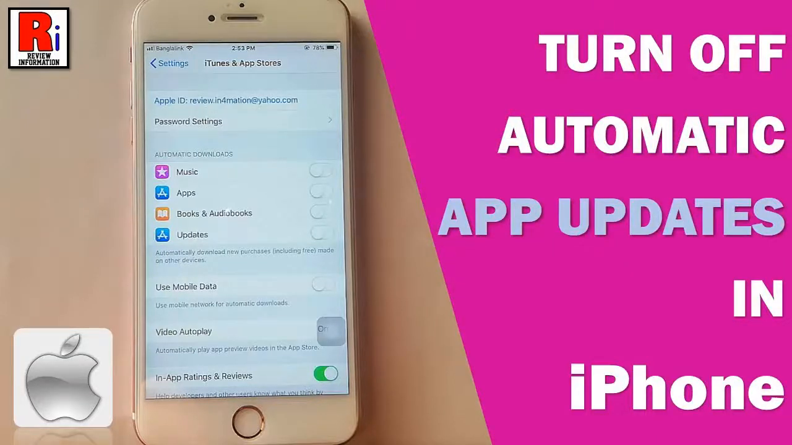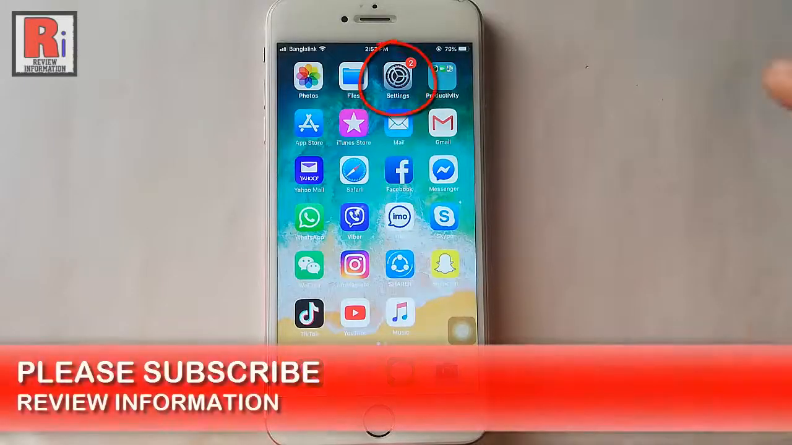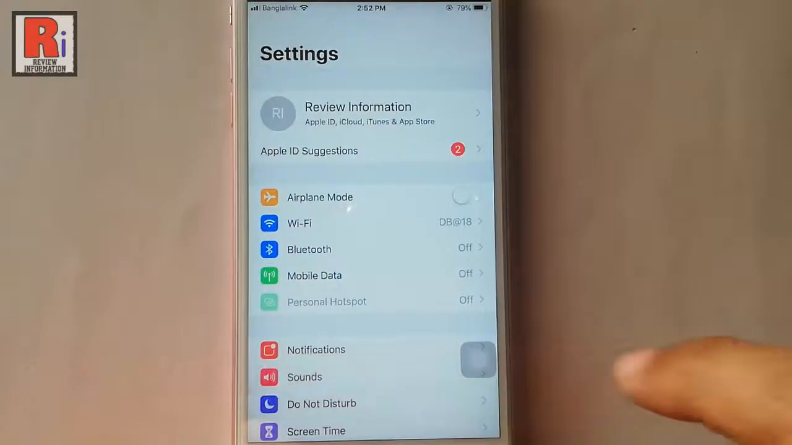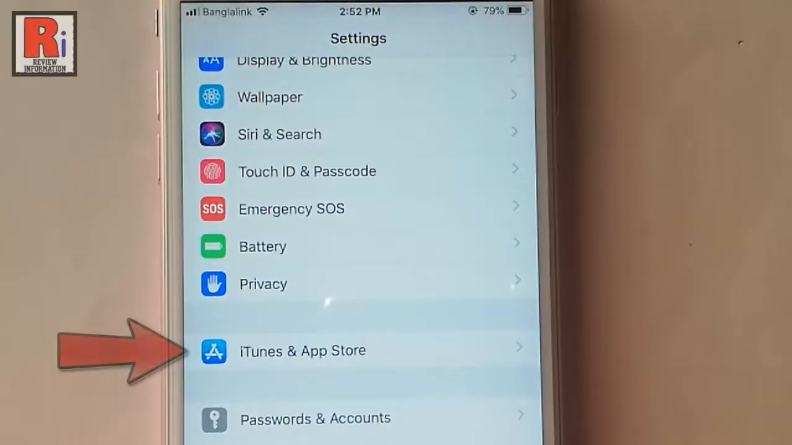In this video I will show you how to turn off automatic app updates in iPhone. Go to the iPhone settings. Scroll down and find the option iTunes and App Stores. Tap on this.